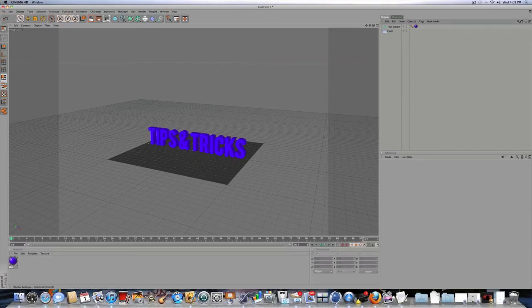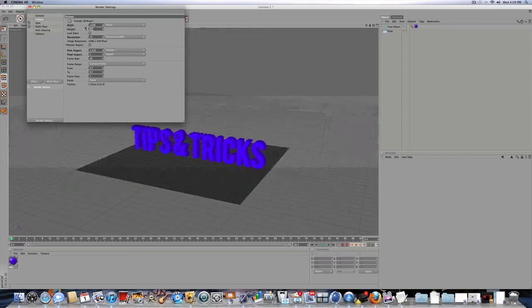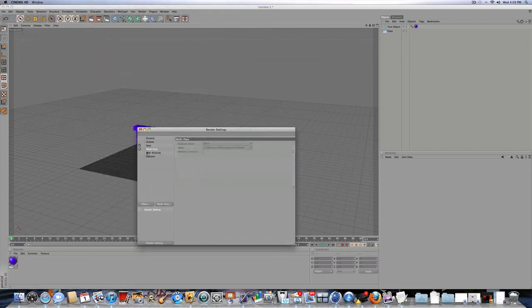And now what you're going to do is make your settings for global illumination. So for output, width 1280 by height 720, and that's what I use for all of my Cinema 4D projects. Frame range, all frames, because we're doing an animation. Save it as a QuickTime movie and choose a place to save it. I'm not going to actually save it or render it because it's just a tutorial.